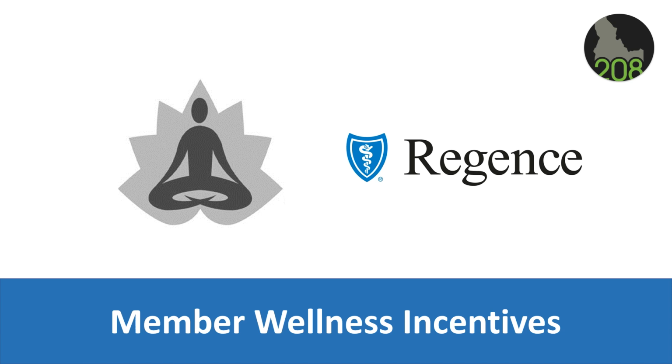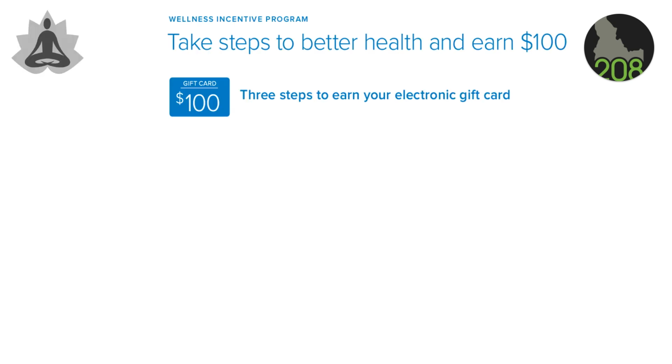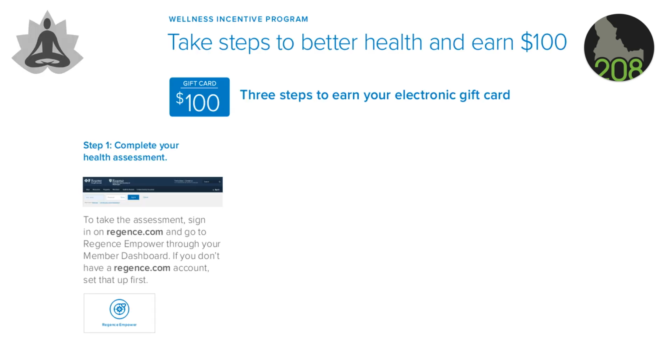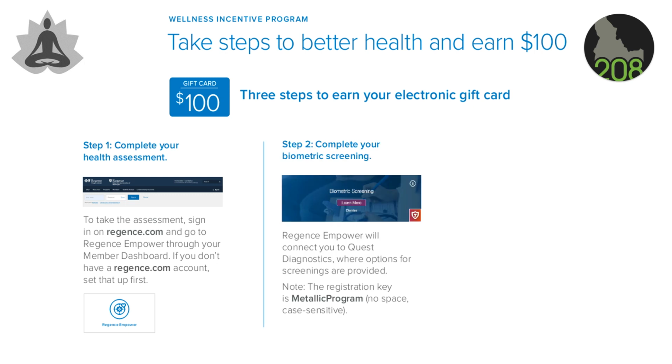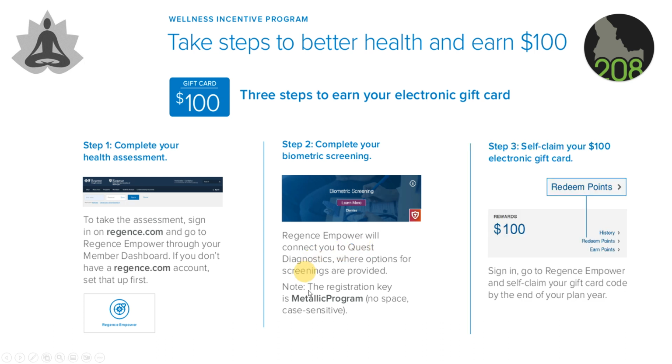You also have member wellness incentives for taking care of your health assessment and a biometric screen. You complete the health assessment on your member dashboard. You complete the biometric screen by going to Quest Diagnostics or requesting that Quest Diagnostics send you the home kit. Once you've completed step 1 and step 2, you will be able to claim your $100 electronic gift card by redeeming the points on your member dashboard.